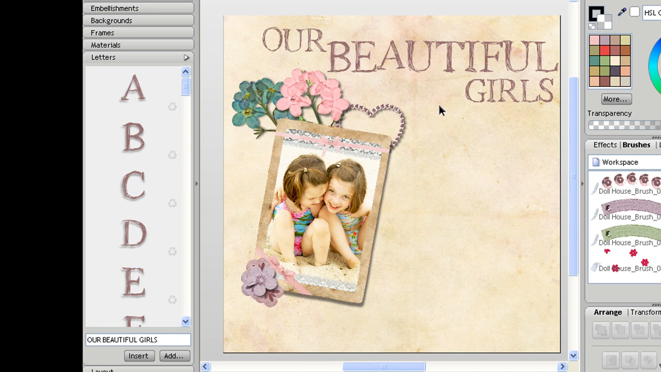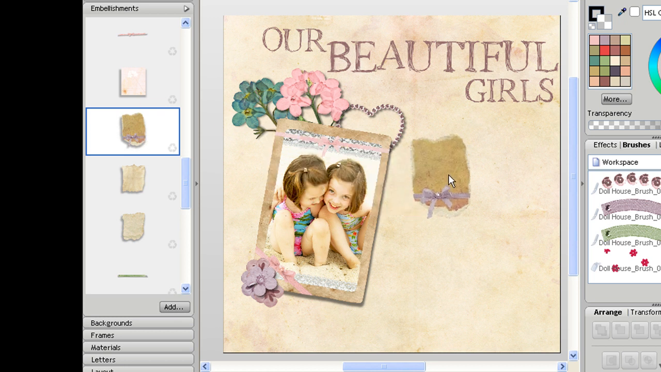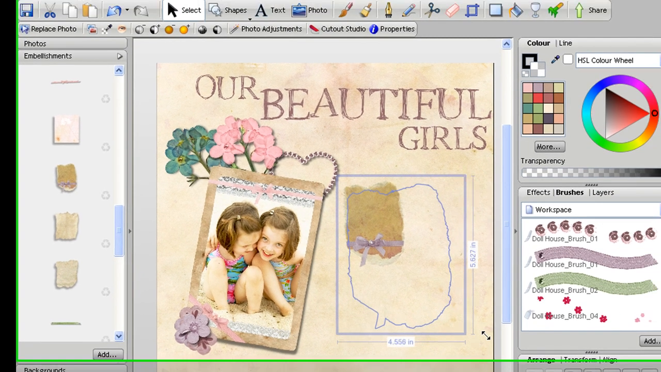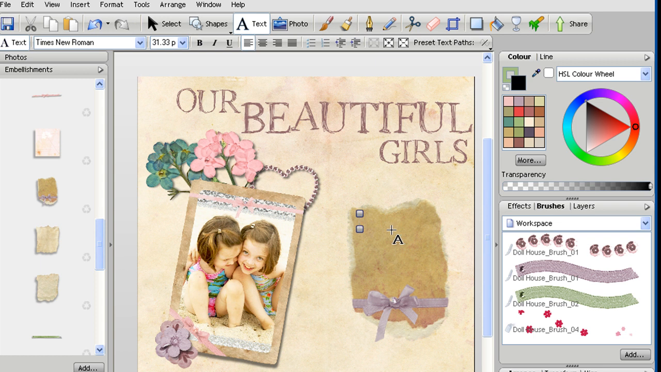scrapbook. Now if you wanted to add a journal entry to your scrapbook page, we can do that using the normal text tool. I think perhaps what I'll do to start with is just go back to my embellishments and bring this little scrap of paper on to write my journal entry on. And then I can go to the top and select the text tool here, and I can literally just start writing anywhere I like on my page. So I'm going to start here.